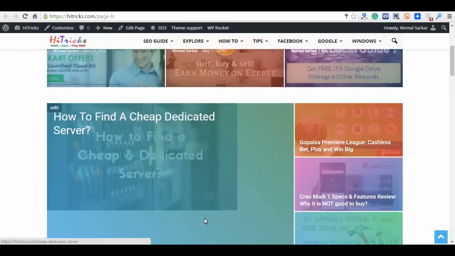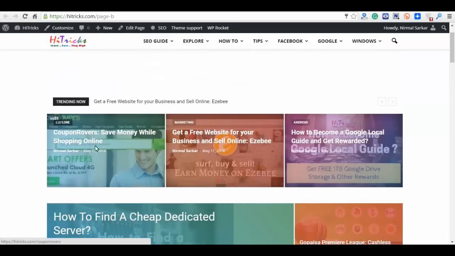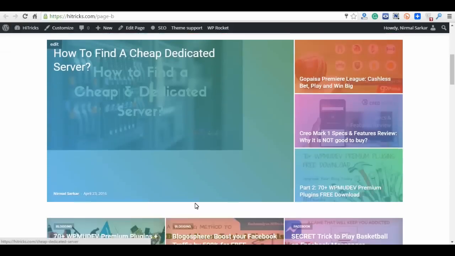And once you configure this, you need not configure it again when you post new articles. Once you post new articles, the newest article will show up here, this will go here, this will go here, and so on. You need not set anything afterwards.